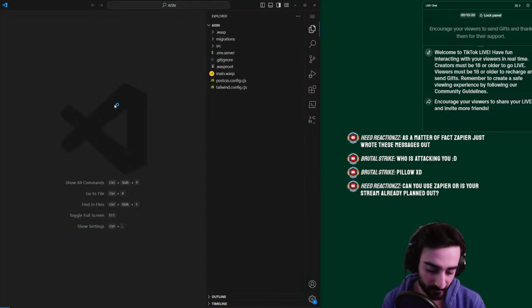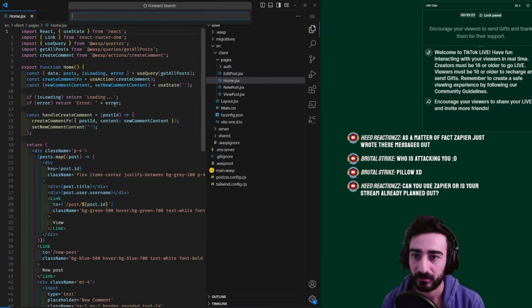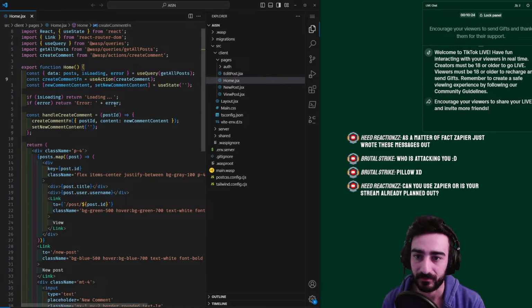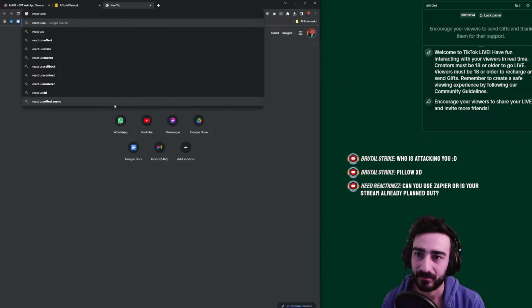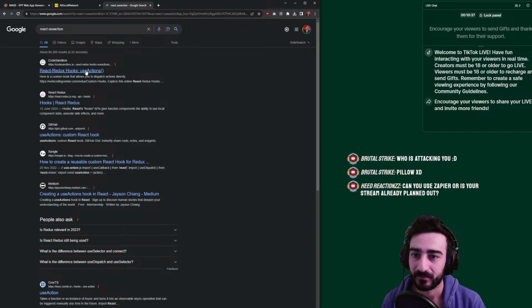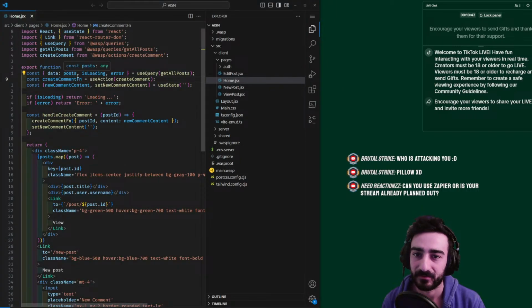Use action in home. Use action is not defined. Where is that meant to be from? It feels like a React hook. React use action, is it? It's a Redux thing. Ooh. No, that's use actions.